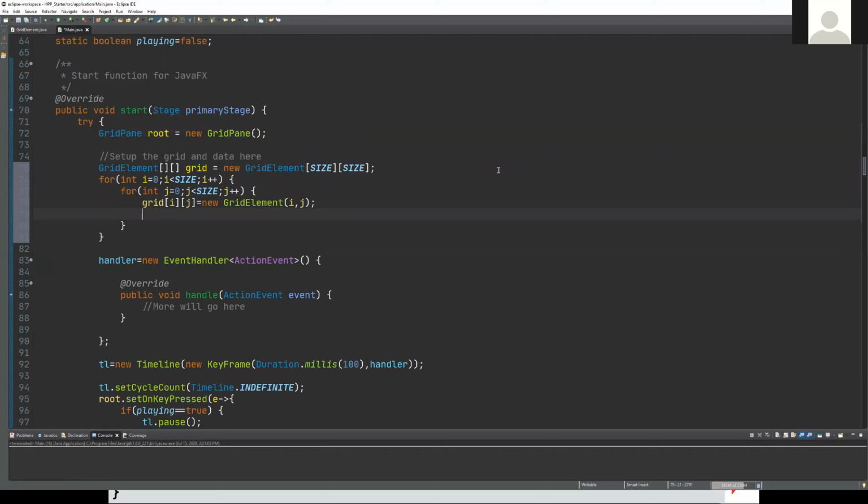Now this doesn't do anything to the graphics. I need to add to my grid pane. So I'm going to say root, that's my grid pane, dot add. So we're going to add a node. And the node we're going to add is grid ij dot get graphic. So we're going to add the graphic associated with that object to the grid pane. So now whenever I update that graphics color, it'll change in the grid pane. And the location is in the ij location.